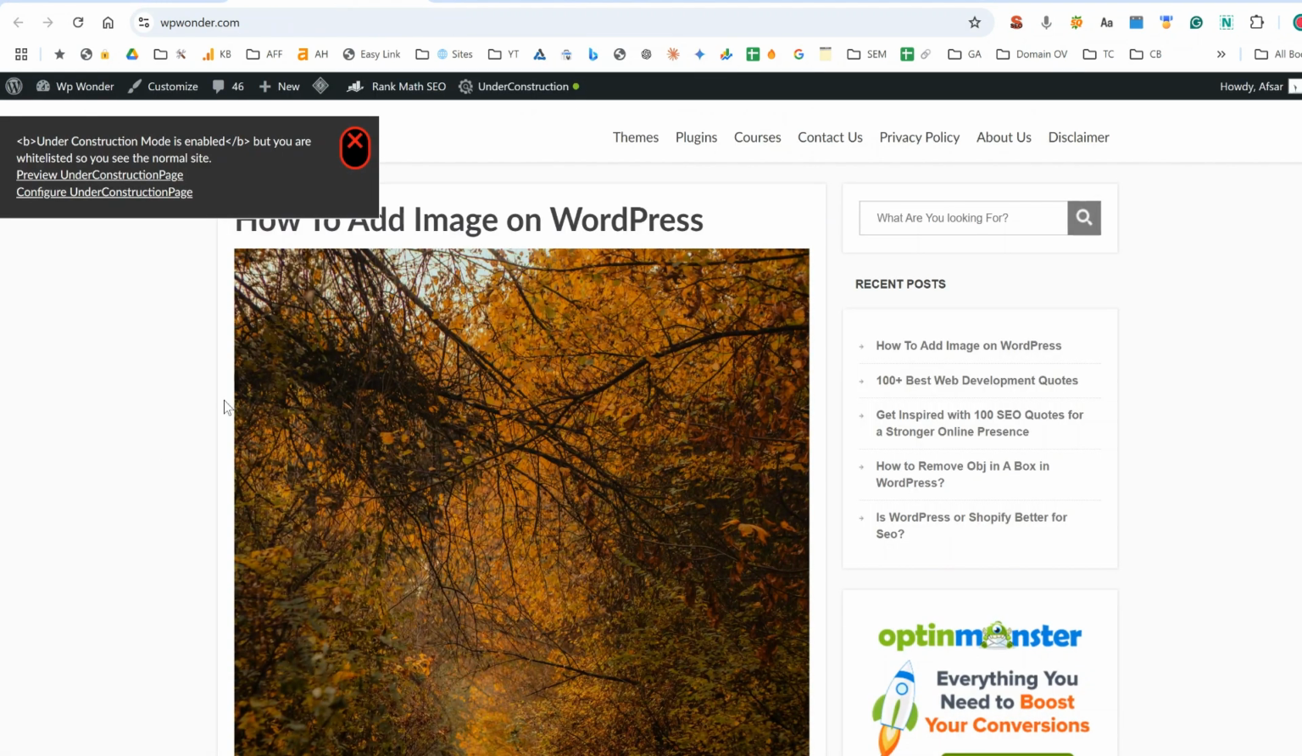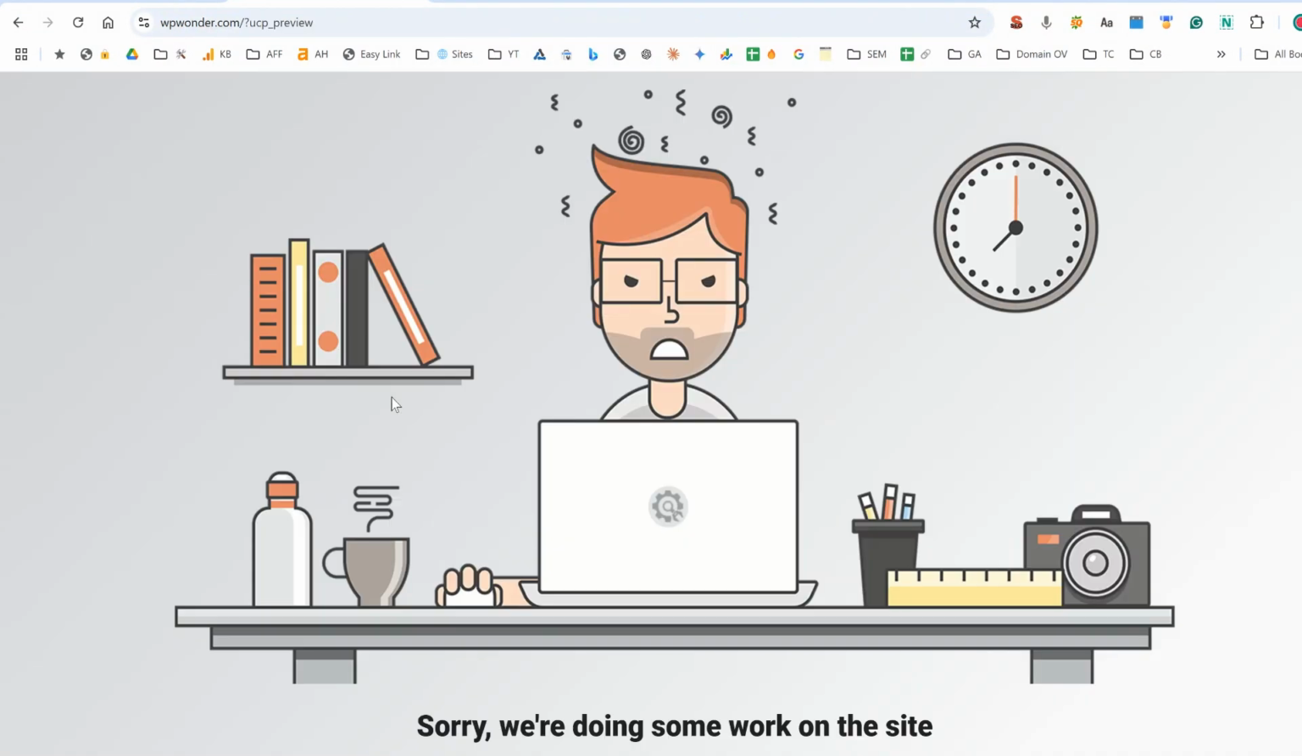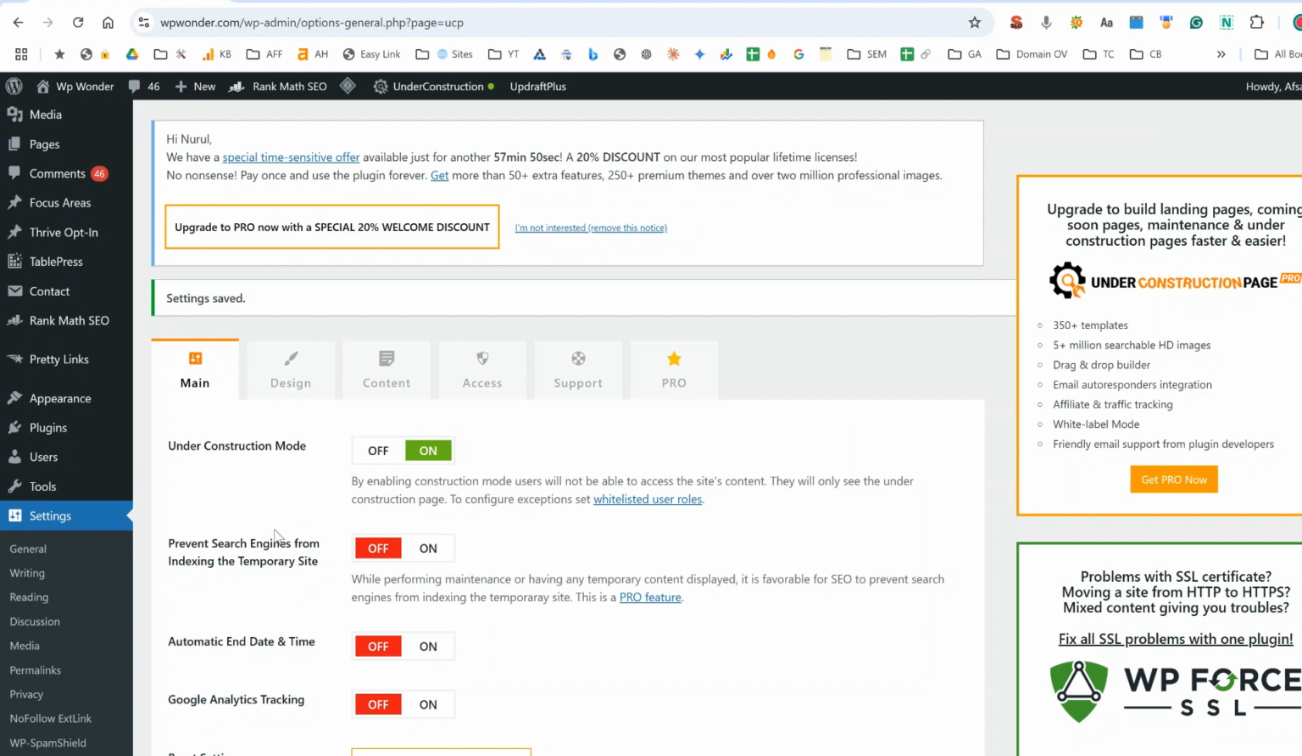So remember, we're logged in using our admin account, so it will show us the real site. So we have to go to the preview of the under construction page to see how it looks. So this is how it looks. The way we set it up, this will be here until we take it off. You can have links to other websites, and also you can prevent this page from getting indexed, and a lot of other stuff from the main page.